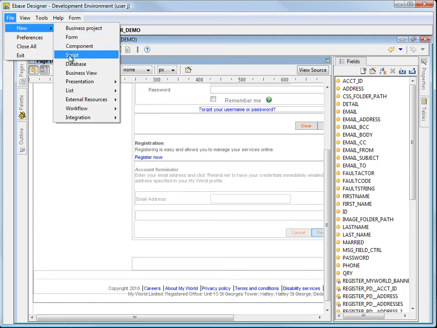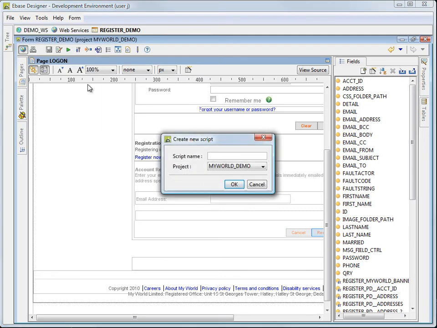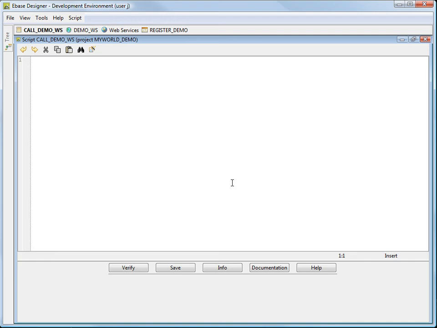The final step is to apply the required business logic to the button that will invoke the call to the web service. To do this, we'll create a new script. The only piece of business logic we need is a simple command, call, and the name of the resource, demo_ws. With this simple piece of logic in place, Xi will be able to call the web service, pass data from the form to the web service request object, and also receive data back in the response object.